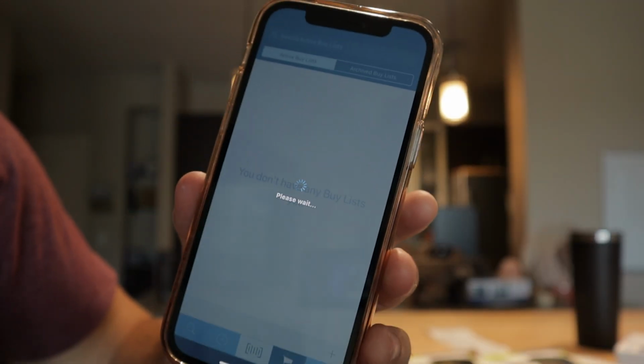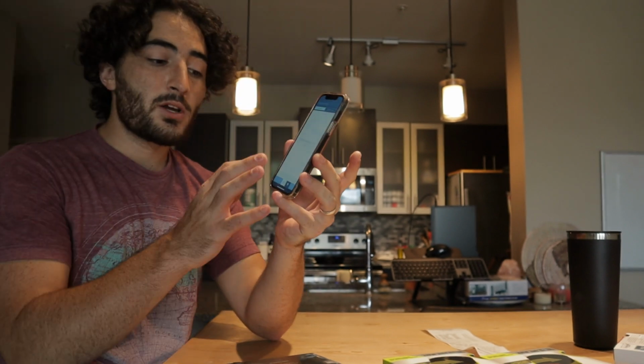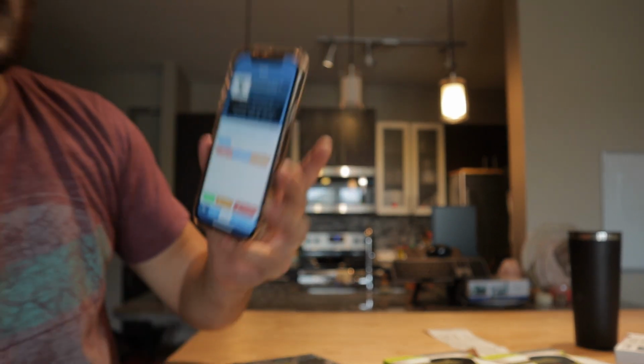Now you can keep the buy list open, but I always archive it because then when we go back and source a new item, we can just hit this add button, it'll prompt us to create another buy list, and that's 1 or 2 less clicks that we have to make.